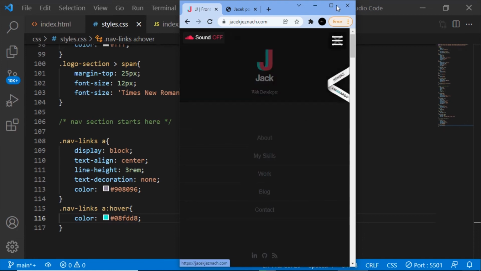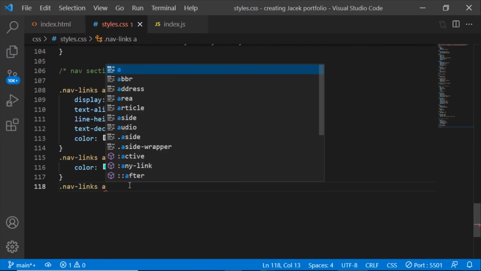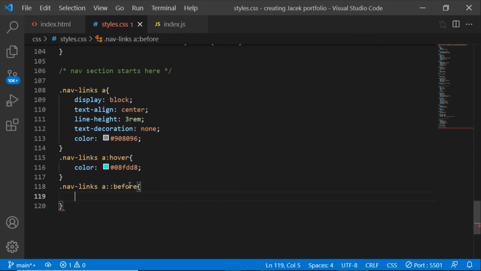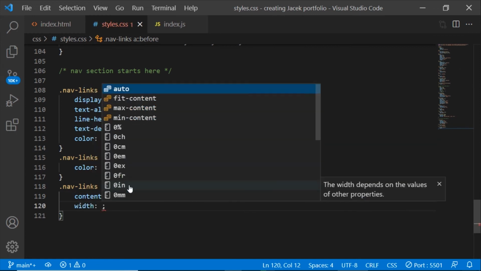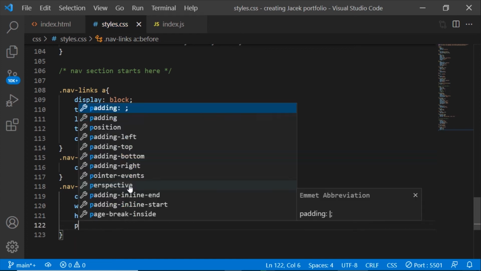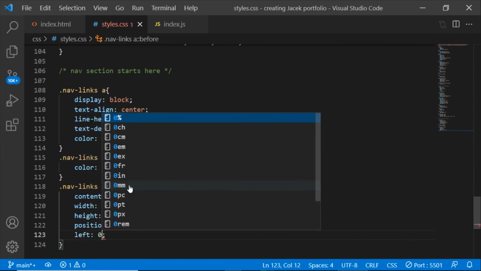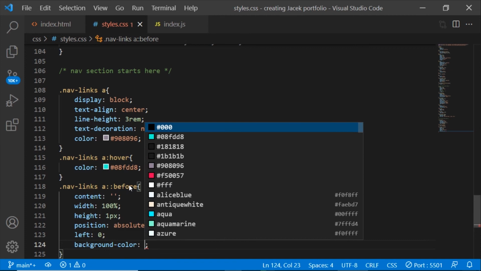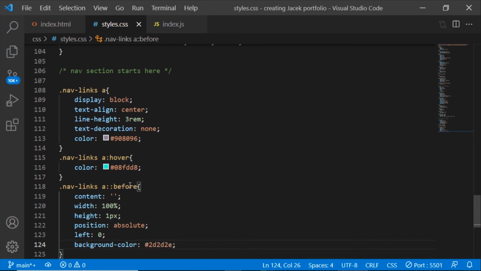Okay, so what we have to do now is to add this horizontal line on top of this icon. So to do that, let's target our nav links and then the anchor tag, then we'll use this pseudo class of before. So the first thing we want to do is to set the content to empty. The width will be 100%, the height will be 1 pixel, and then the position will be absolute. All right, and then we set the left to 0. Then the background will be this color, 2D2D2E, like so.